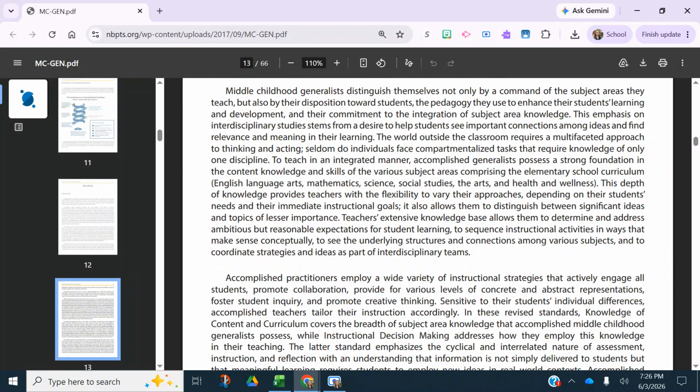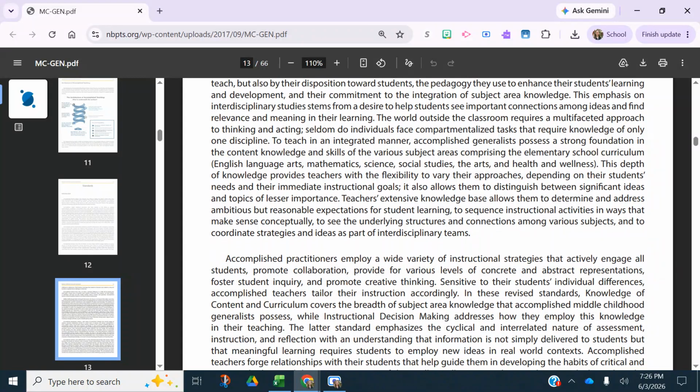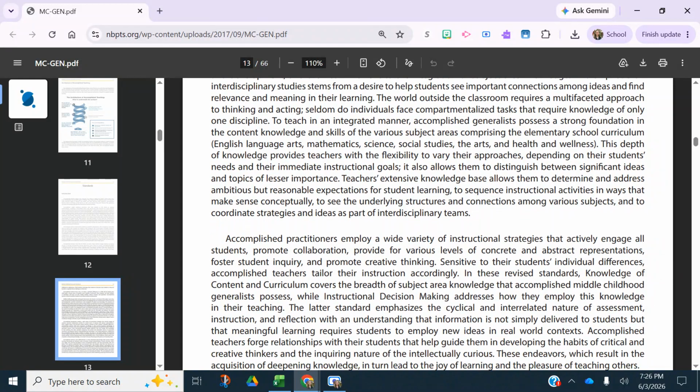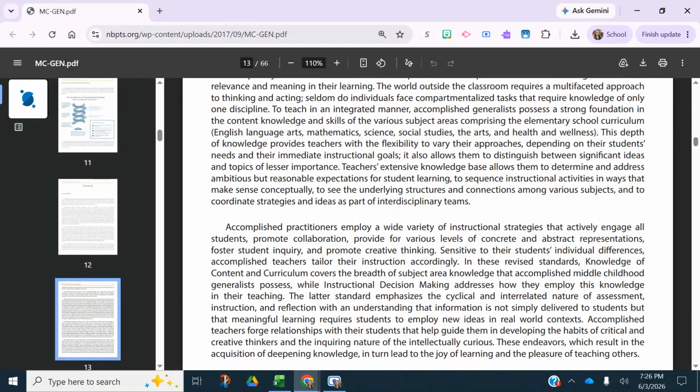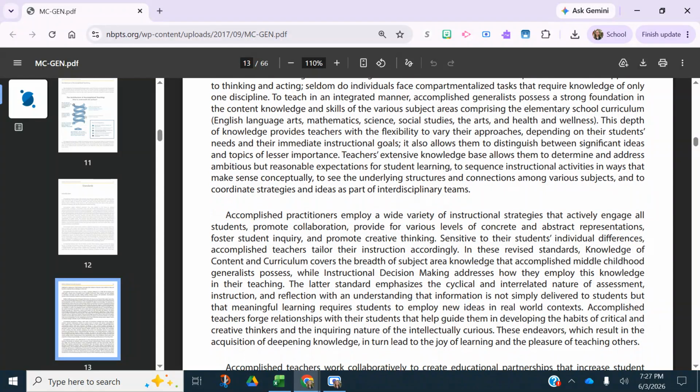Middle childhood generalists distinguish themselves not only by a command of the subject areas they teach, but also by their disposition toward students, the pedagogy they use to enhance students' learning and development, and their commitment to the integration of subject area knowledge. This emphasis on interdisciplinary studies stems from a desire to help students see important connections among ideas and find relevance and meaning in their learning. The world outside the classroom requires a multifaceted approach to thinking and acting. Seldom do individuals face compartmentalized tasks that require knowledge of only one discipline.